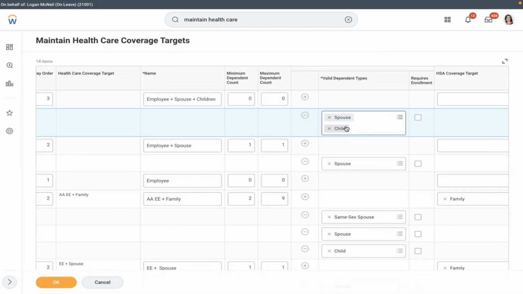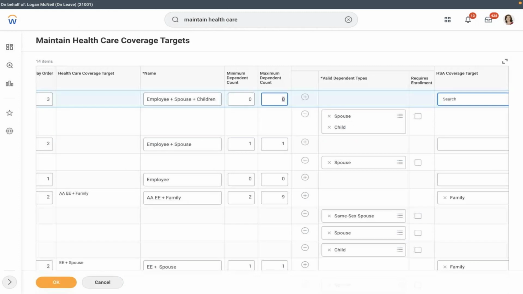How many children will you allow to cover this coverage target? Some companies will give only the first 2 children. Some companies will give 3 children. Some companies, if it is unlimited, if the employee has 10 children, 10 children can be covered, then give a maximum number here, something like 99. Okay. In this case, minimum dependent is 1, maximum dependent is 3. Spouse plus 2 children. Any questions, sir, on this screen?